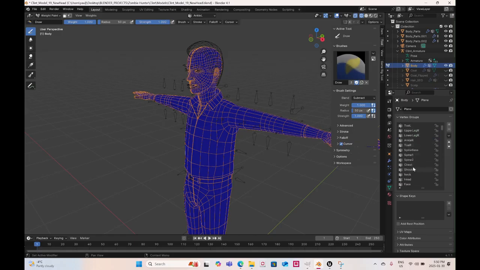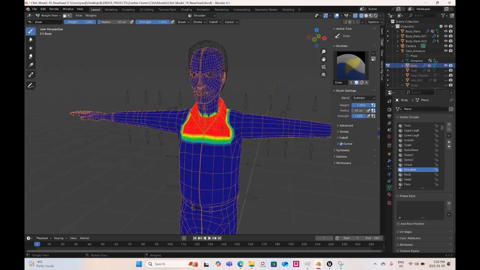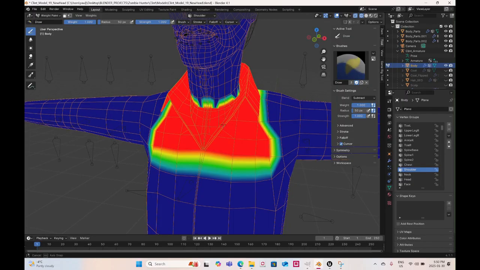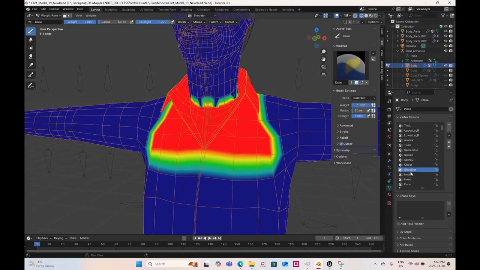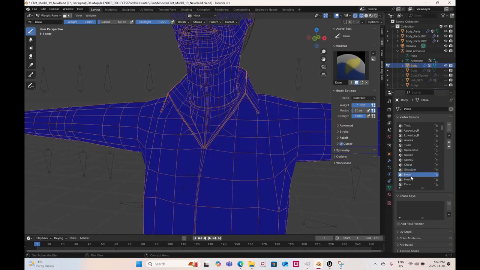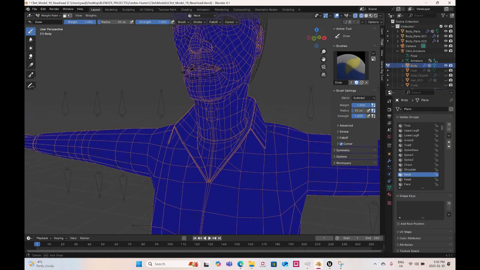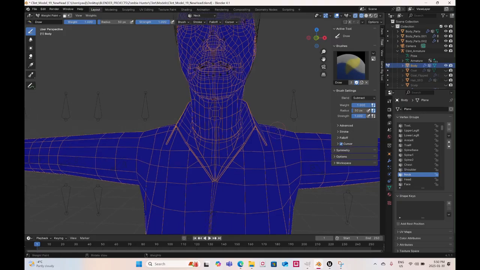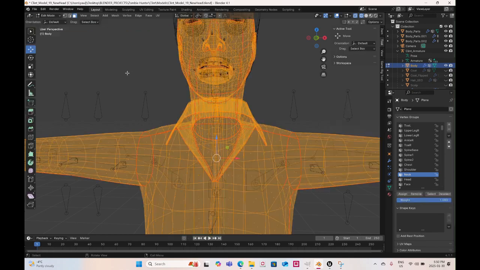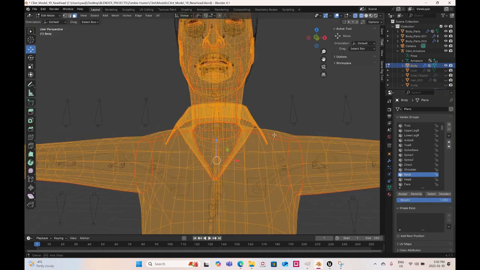The only thing I gotta worry about is the neck. The neck and the head and the jaw. So I prefer doing this in edit mode. I don't like painting weights. So I'll have the neck selected.